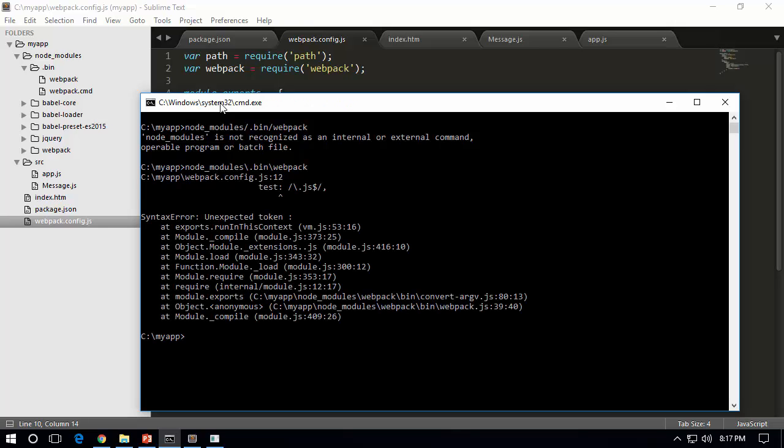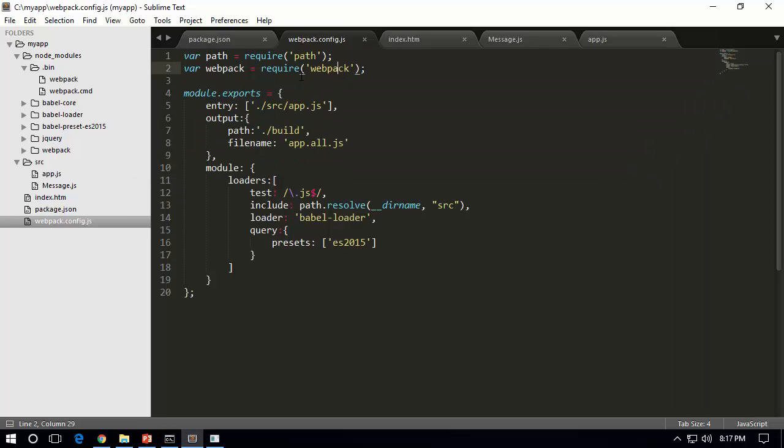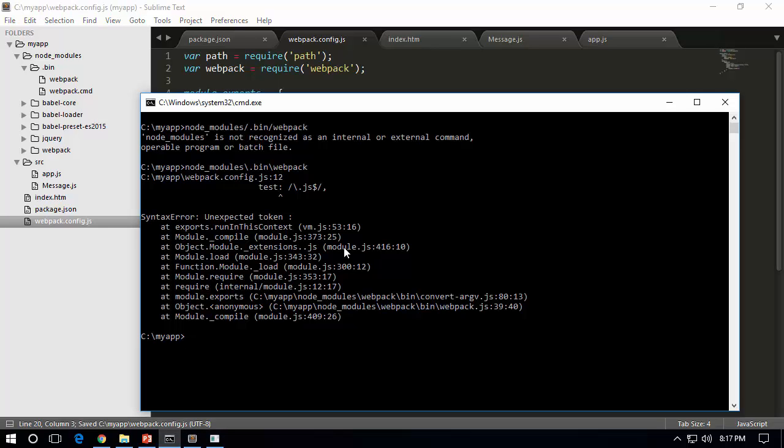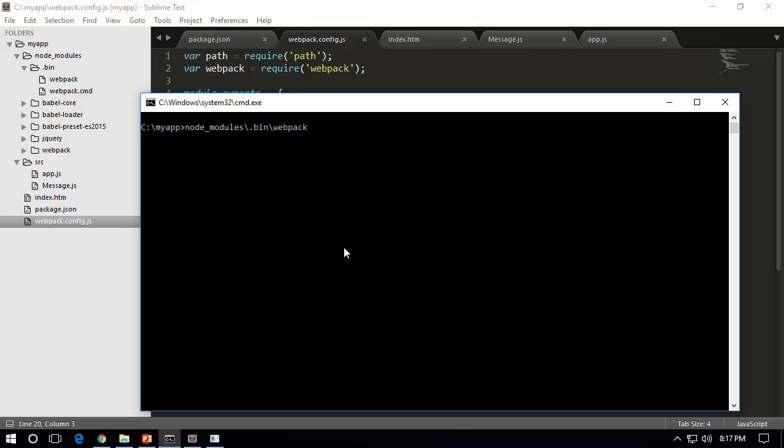Okay, I have a typo somewhere, in test. Let me see what is that test here. Okay, actually this is supposed to be an object, so I need to provide this in the form of an object. That is a mistake, so I saved it. Let me go back here, clear, and try executing it once again.